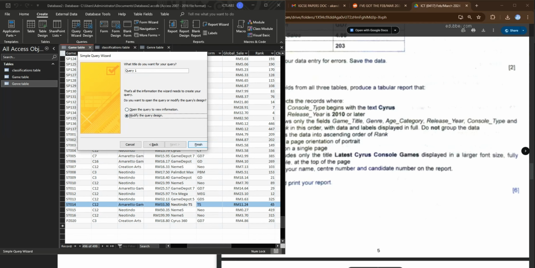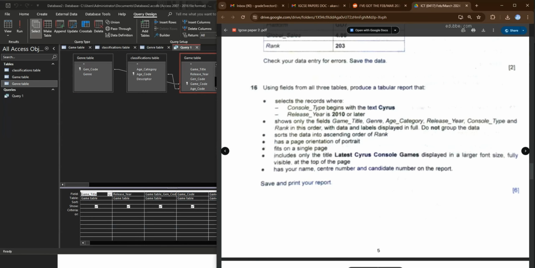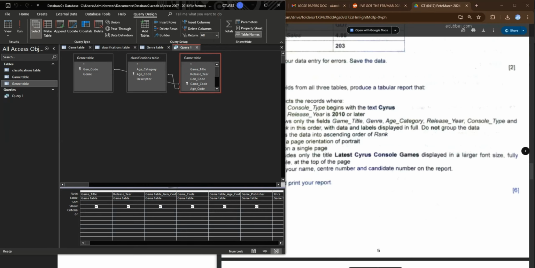Then if you want to modify directly, you can click on modify and you have this. Now, the first question says, select the record where console underscore type begins with text Cyrus. Now, what you need to do, where is that console? Look for it. Console type is somewhere here.